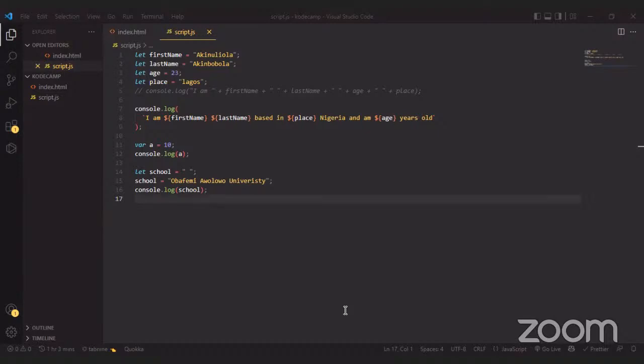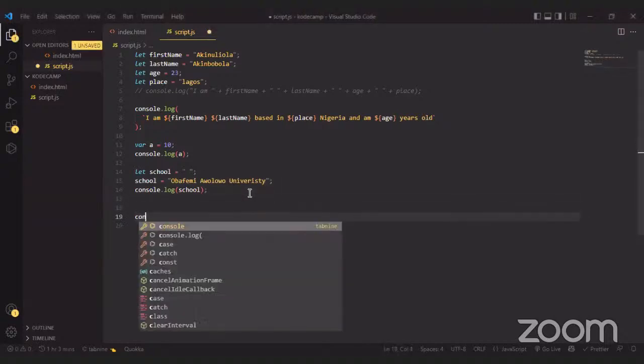That's how it is. You cannot reassign a variable. Let's try it out. Let's do it like this. Const.